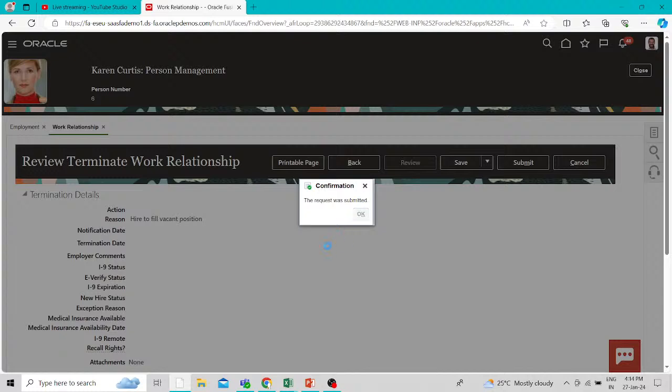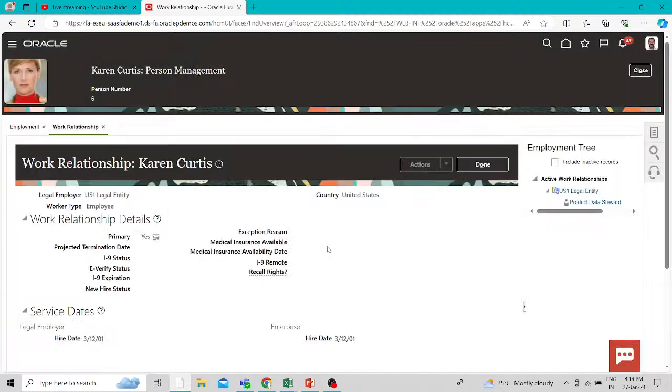Okay, so what happens to payroll in a termination? Basically, when you terminate employees with eligible earnings such as bonus or vacation payout after their termination date, you must associate them with a non-recurring element. You can see now this action button is disabled.